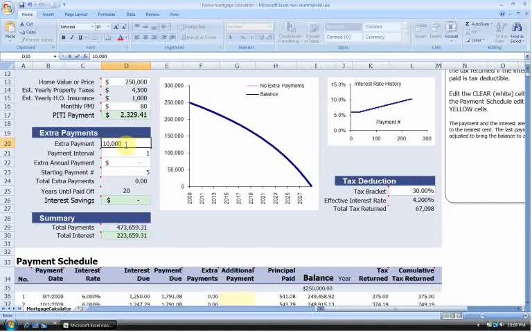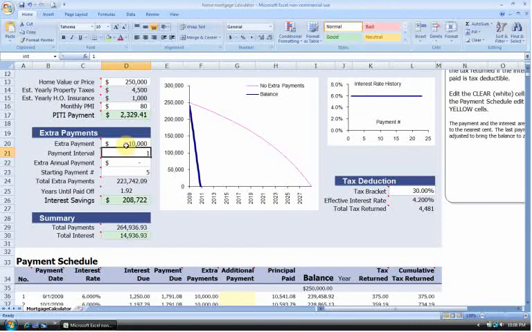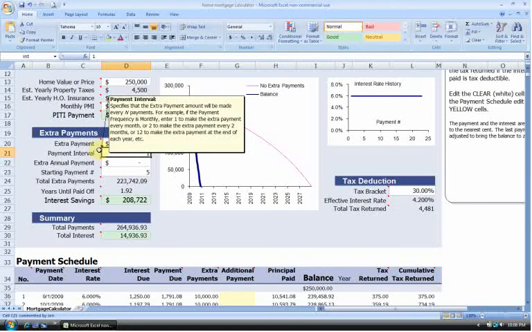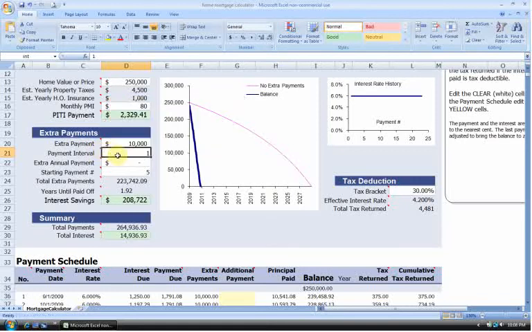So I'd move down here, and our payment interval, as you can see if we look at this red arrow, specifies that the extra payment amount will be made every N payments. So if we were making monthly payments of $10,000, we'd input 1 here. But again, we're only going to be making yearly payments. So we're going to input 12. We're going to be making this payment every 12 months.